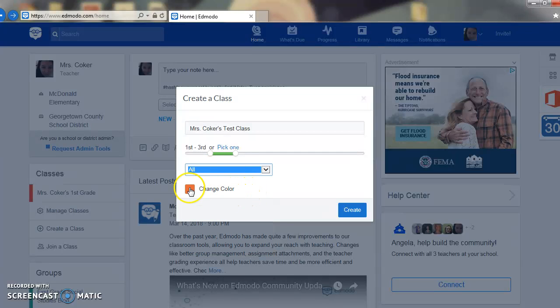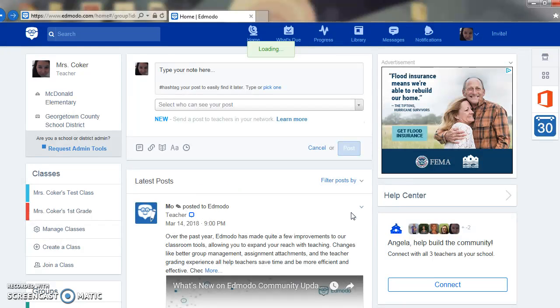And just to help me out, I can change the color tab for my class, and that's going to help me sort stuff out. So we're going to pick aqua. And then finally, and the most important thing, create. If you don't hit this, you have nothing to show for it. So let's go ahead. We're going to hit create and let it think for a moment.